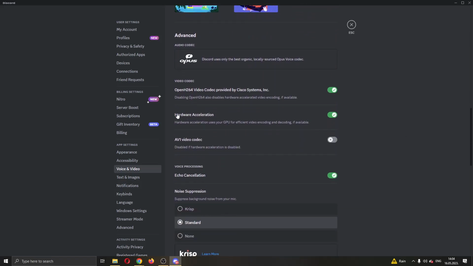As you can see, there will be an option called hardware acceleration, and this will enable your GPU for efficient video encoding if possible. So guys, what you want to do is make sure it is not turned off, you want to make sure it is turned on.